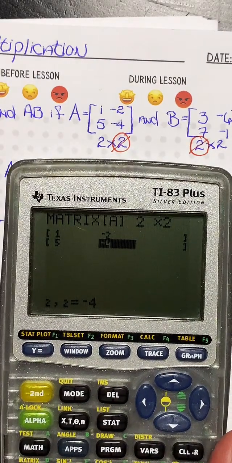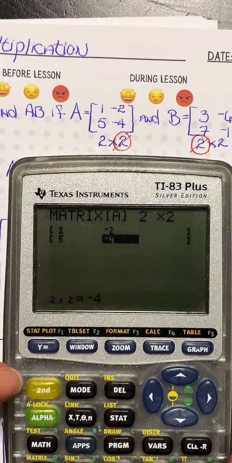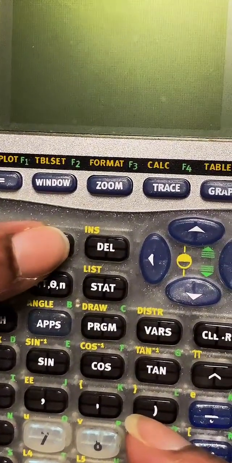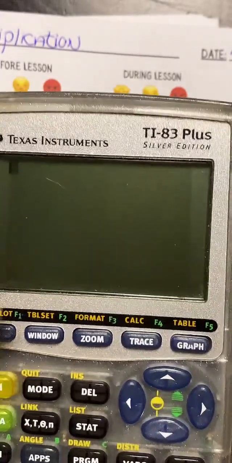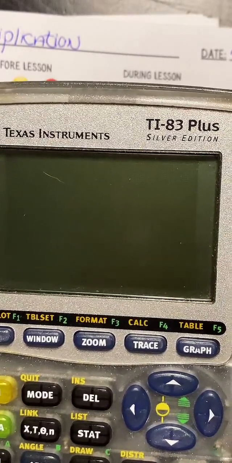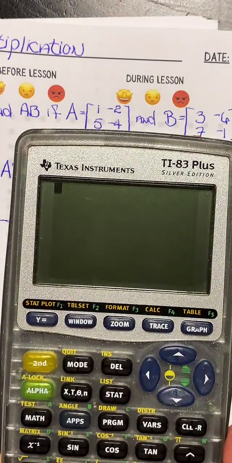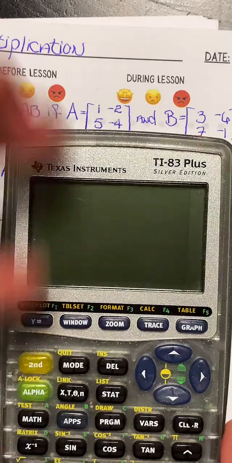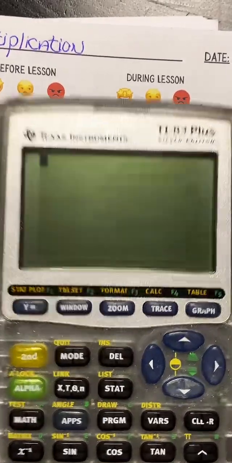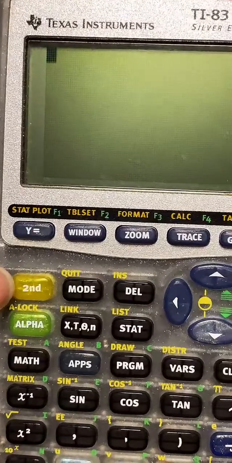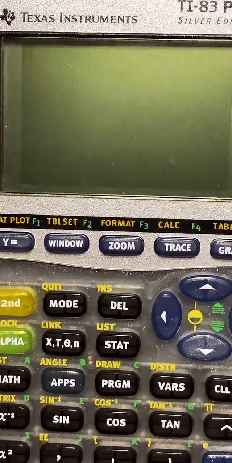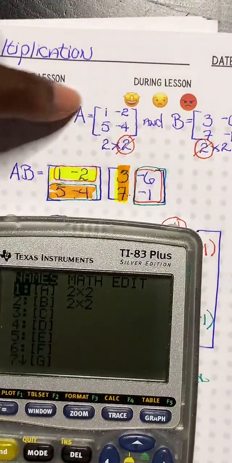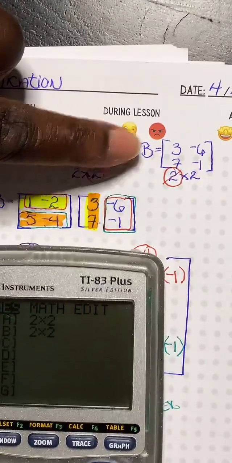Now, in order for me to get out of this, I have to hit the second and mode. Second mode will always take you to your home screen. Some people, I like to go back home just so I make sure that I don't have to retype anything. Again, I'm lazy. All right? So now I'm going to go back to the matrix. So I hit second matrix.